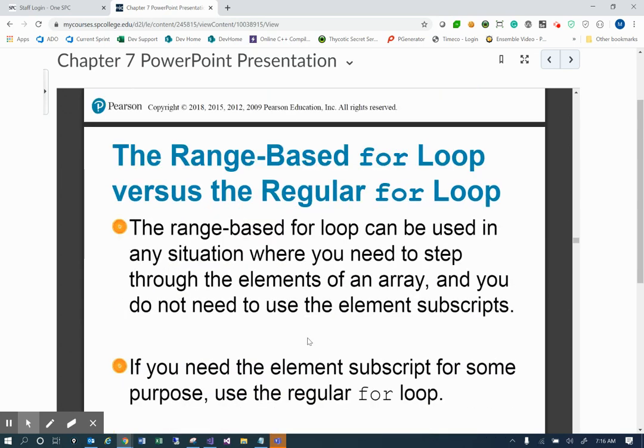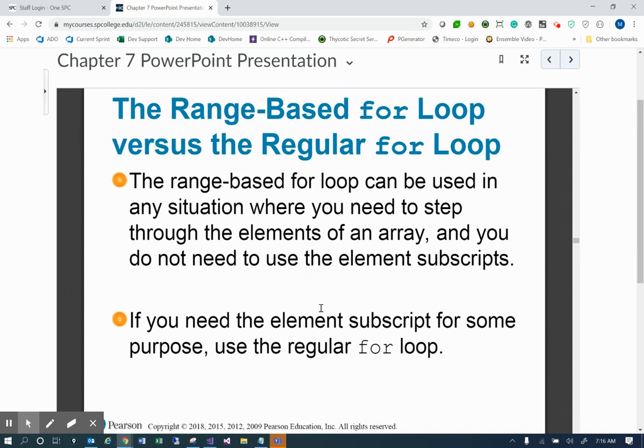The range-based for loop versus the regular for loop. The range-based for loop can be used in any situation where you need to step through the elements of an array and there's no need for the element subscript. What I find is, for me, it's the opposite. I usually will use the range-based for loop most times. It's when I come across the fact that I need that subscript for some reason, something about that subscript is going to be needed in my code, that's why I'll use the for loop.